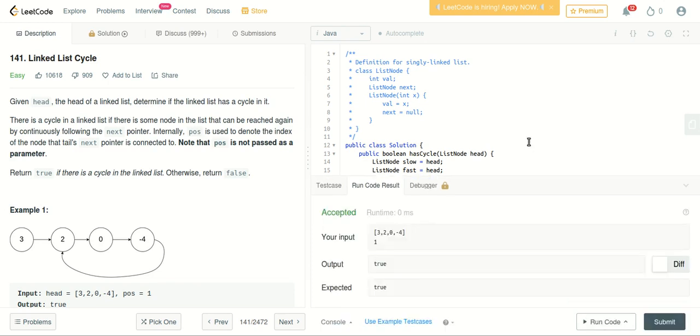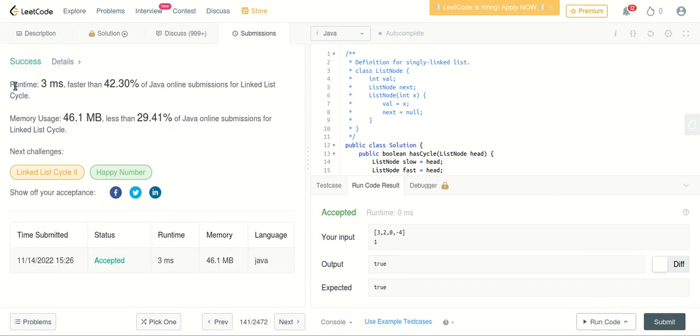Okay, so our answer is accepted. Let's try to submit it. Okay, so the runtime is 3 milliseconds, which is faster than 42.3% of the submissions.